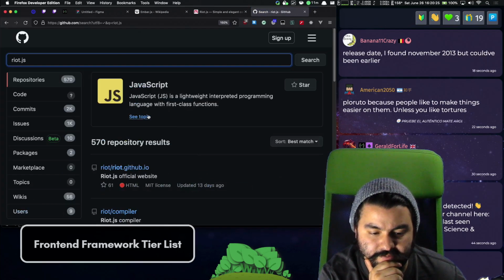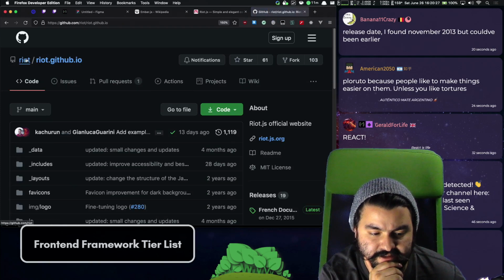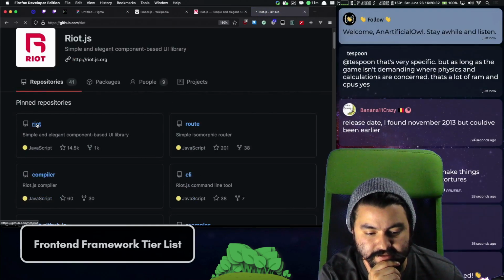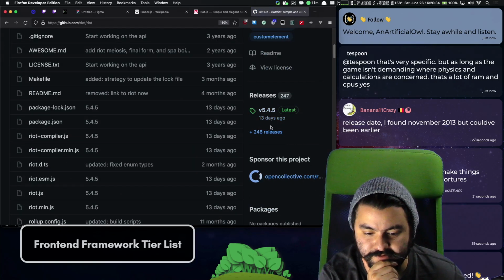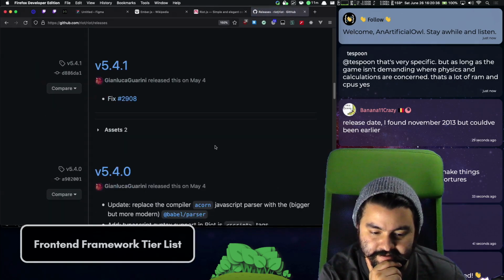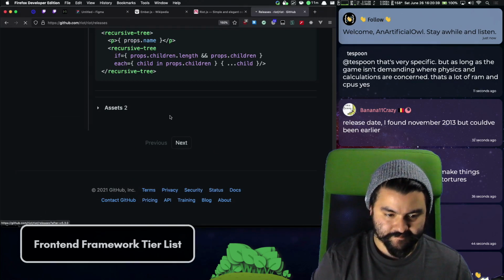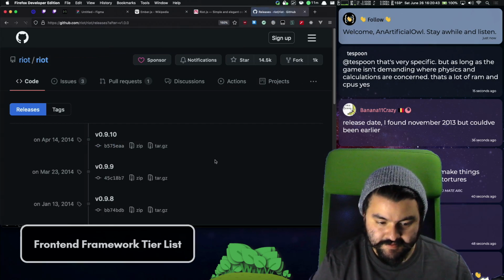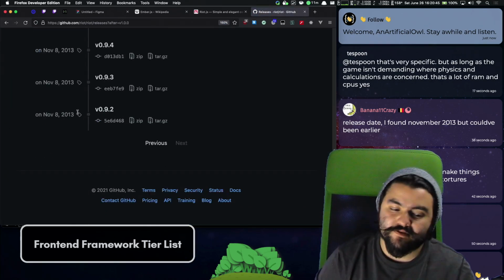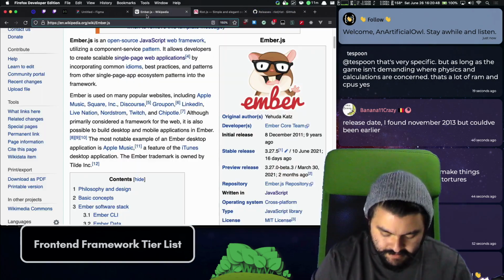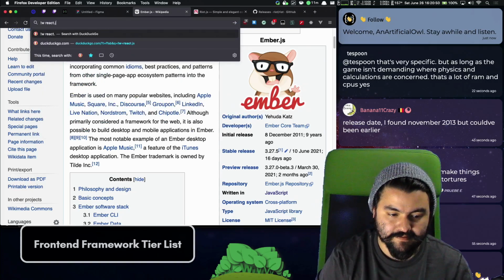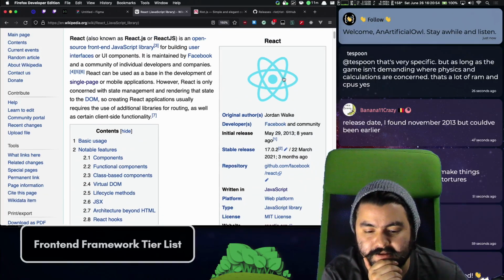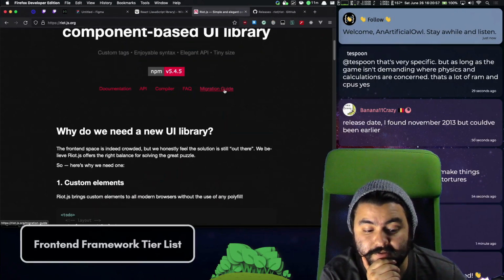Yeah, we just want to make sure that we're in the Riot repo because that's the documentation site. But if you go to Riot and then you go to the Riot library and then we go to releases, we can go back even more. Before 1.0.0. Yeah, so I've got November 2013. And React came out in May 2013. So technically, React came out first. But let's take a look at Riot Js.